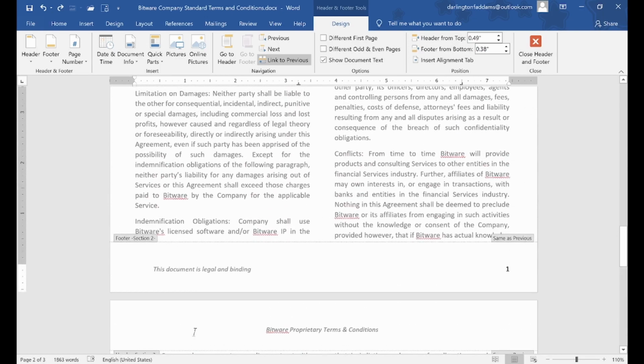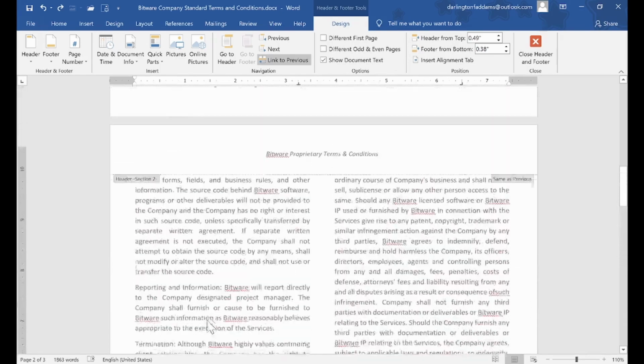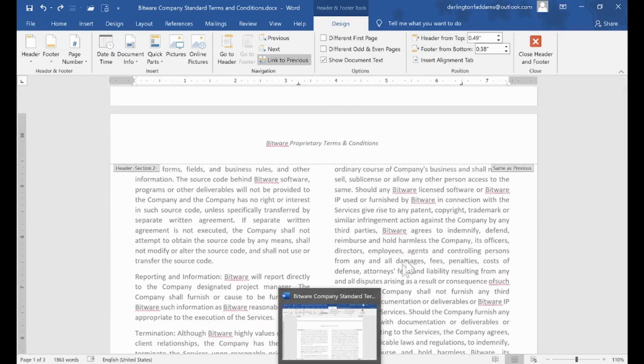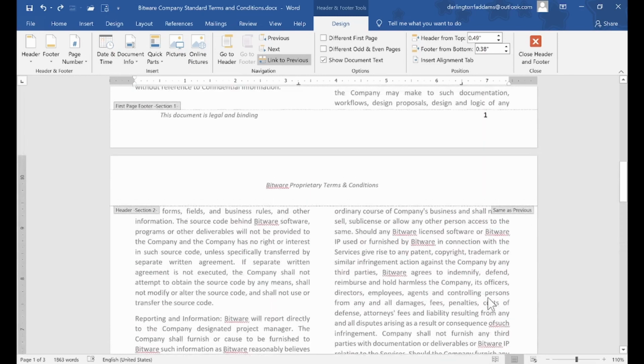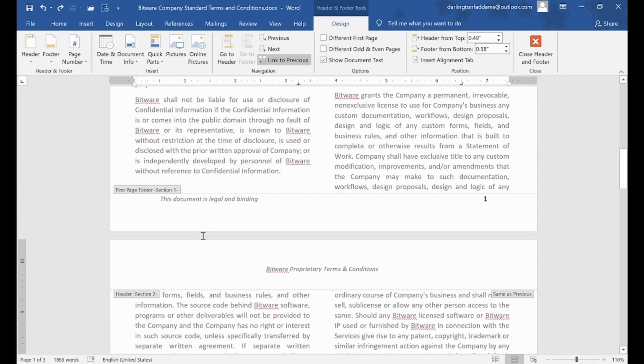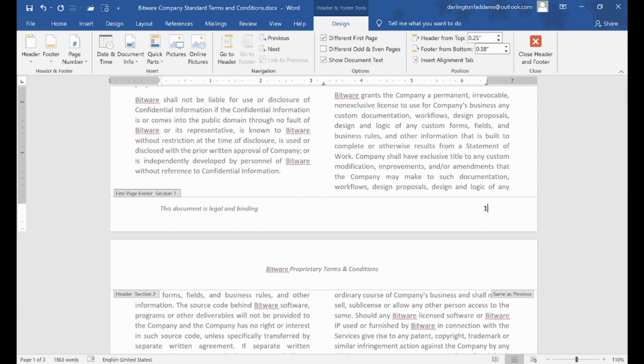Alright, let me go and work on the first page, and I'll come and fix this number 2 that is showing on the second page. So this first page, I want it to move down like this. I think I'm okay.